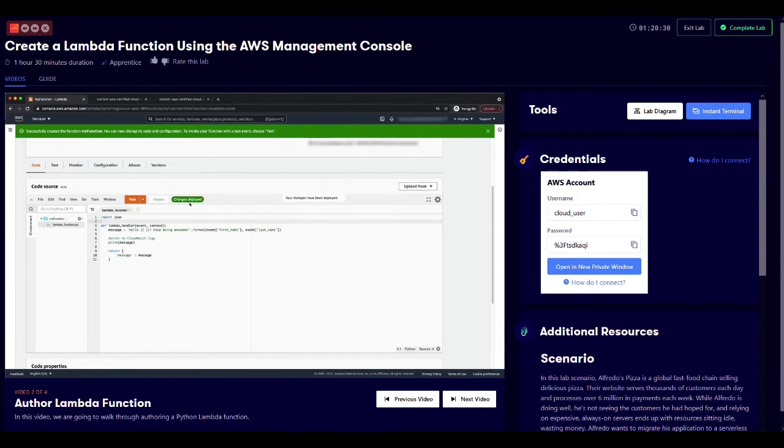Successful message, your changes have been deployed. Now, if you notice here, the Lambda console actually uses Cloud9, it's a separate developer service, to provide an integrated development environment in the browser. All right, we've deployed our code. The next step is to test it. So when you're ready, join me in the next video so we can test our function.